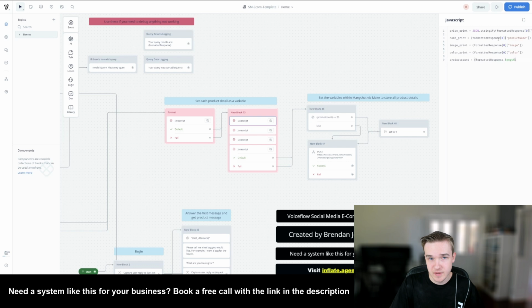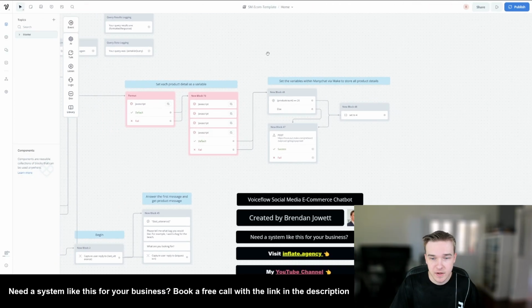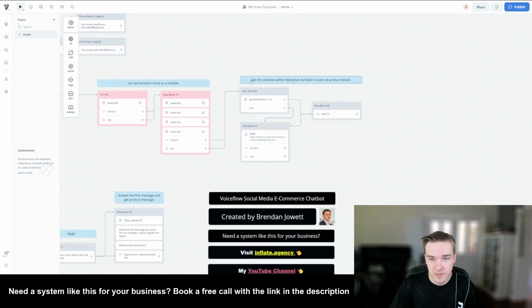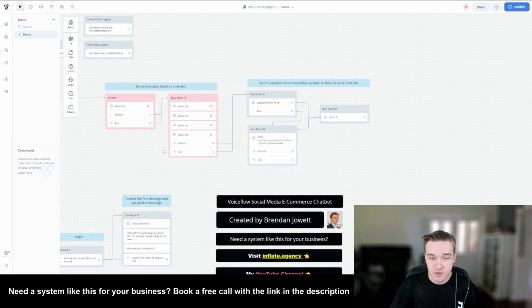And given that we're going to be pulling 4 products, I've got 4 JavaScripts here to save name print, and then name print 1, name print 2, name print 3. And so that's 4 products that we're going to be able to store all the data for. So once you've got that going, essentially we're just going to be setting the variables within ManyChat via make. So we're going to take those variables that we've just saved for each product, and we're going to be using make.com to send those variables into ManyChat.